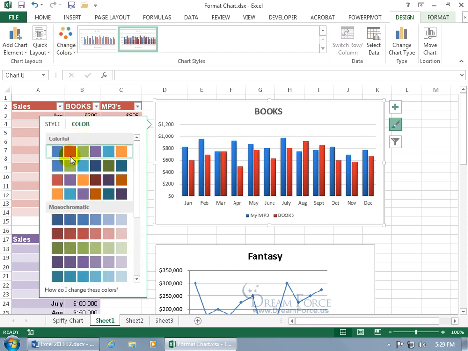And as far as the colors go, the first color is for the first category, and then you can see the second one for books is red. If I hover over this, you get the preview. The books is now green. In any case, I'm going to stay with the first option.